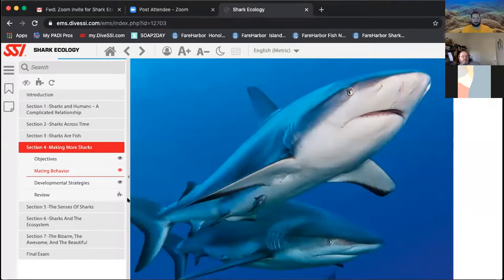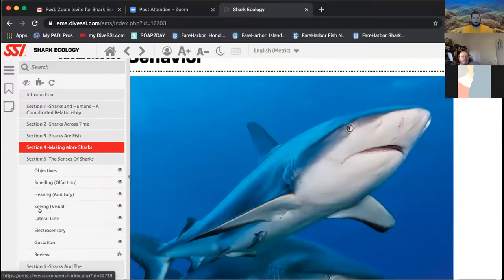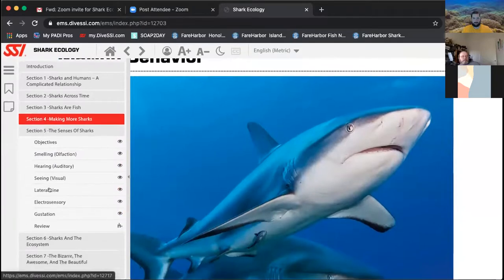So going back to that. So making more sharks reproduction. So the senses of sharks, that was pretty well talked about in the online learning. There wasn't a whole bunch more to go into detail about. And I didn't really find any really good pictures describing how sharks smell. It wasn't really something that was easy to draw a picture of.